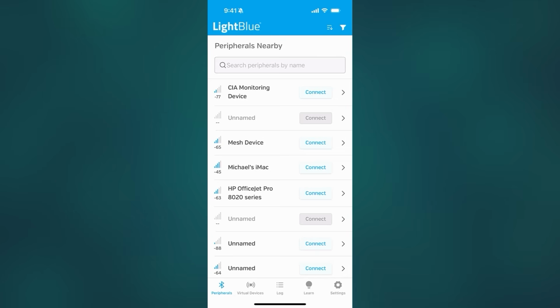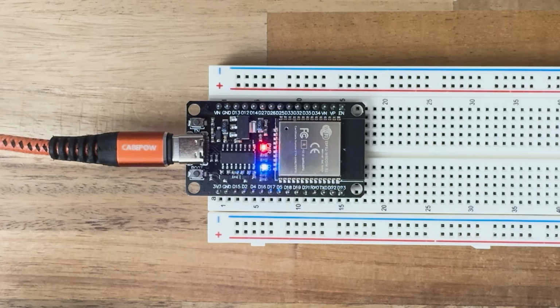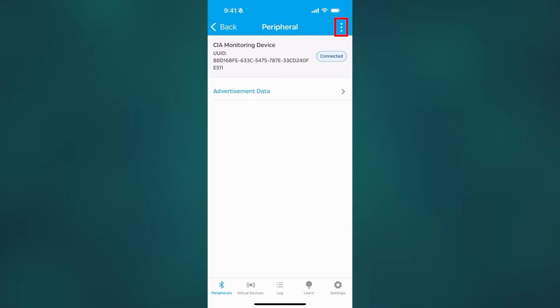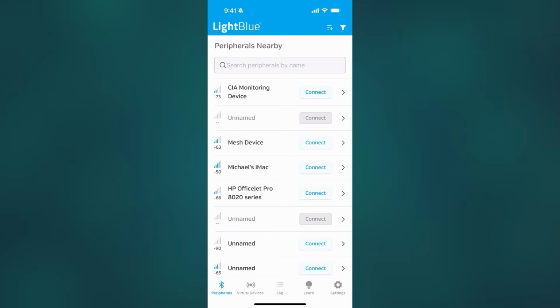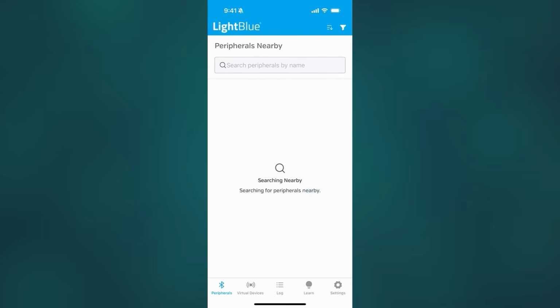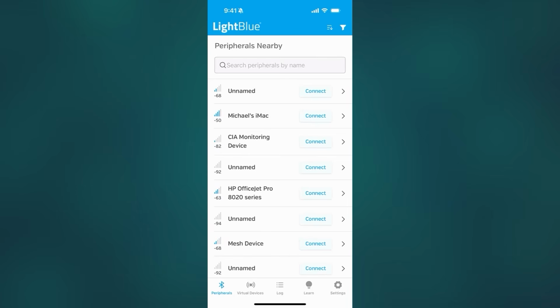All right, here I am in the LightBlue app, and we can see our CIA monitoring device. So I'm going to go ahead and click connect. Okay, my LED came on. That's cool. And I'm connected. Sweet. So now I'm going to hit those three dots up there, click disconnect. So the LED goes off. It shows me disconnected. Now let me go back and notice I'm going to refresh. Look at that. See, now the CIA monitoring device shows up again. Because, again, before, the device wasn't starting advertising again. But now it is once we disconnect.